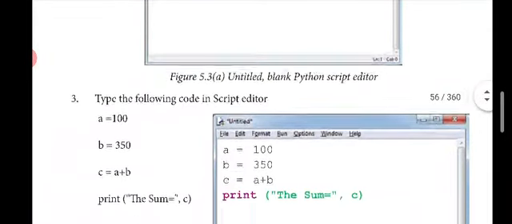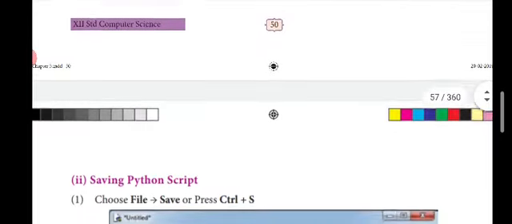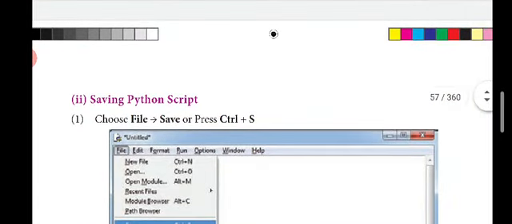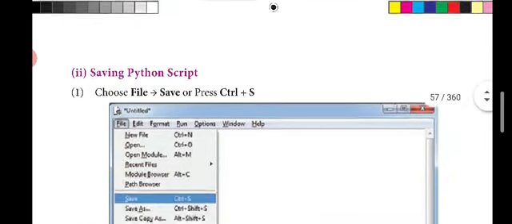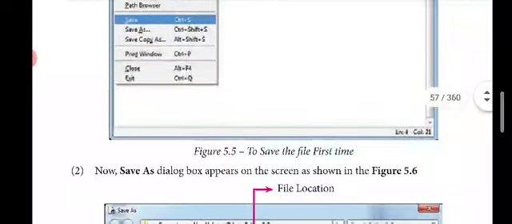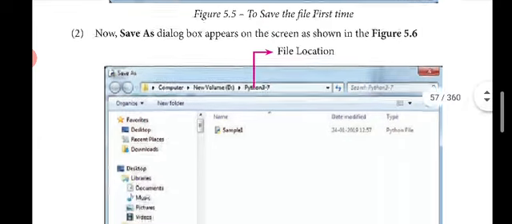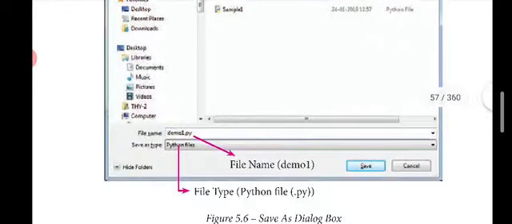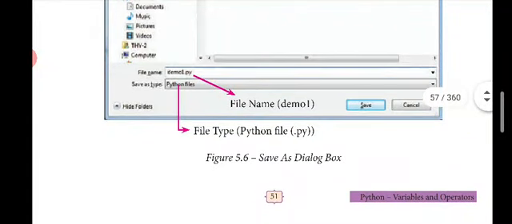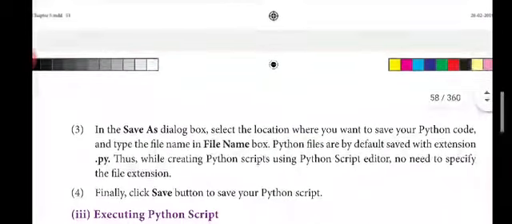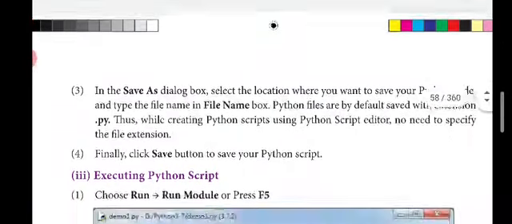After typing the program we want to save it. To save the program we want to select file save or the Ctrl plus S option. Once we select it, it will ask you the file name and file location. You can type the file name, select the file location, and click save. Your file will be saved with the extension .py. It is a default Python file extension.